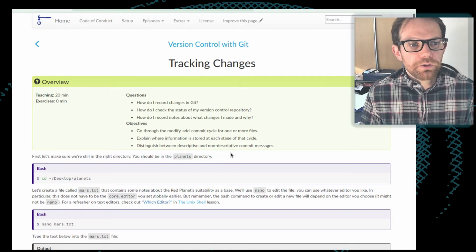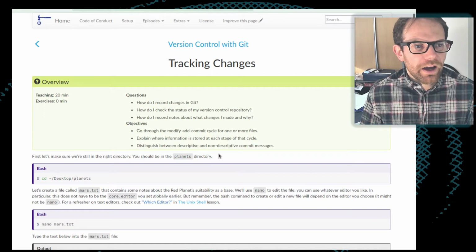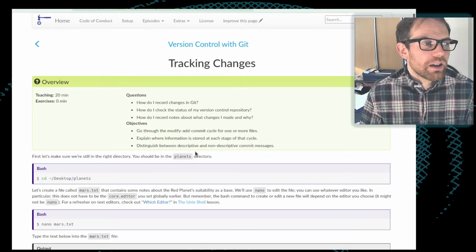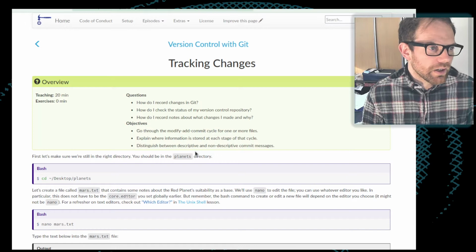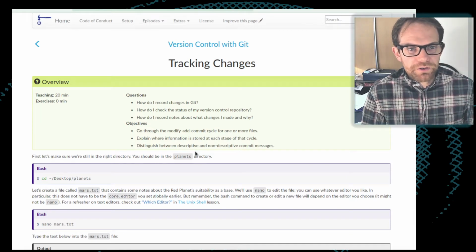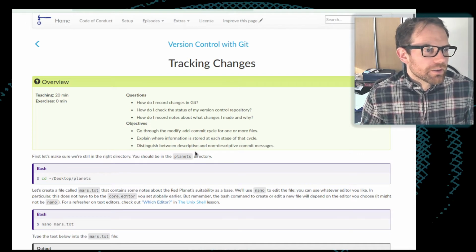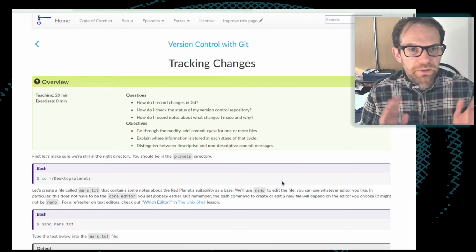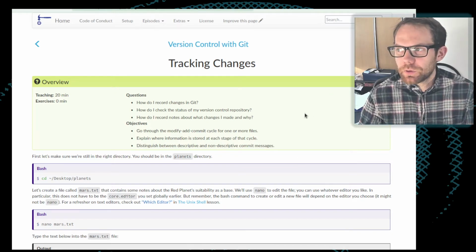Okay, so now that we've got our repository, how do we go about recording changes using Git? And how do you check the status of those changes and of the files in the repository? And how do you go about making notes about what those changes are? So that's what we'll talk about in this section, where we start to actually make these commits, make these snapshots in the repository.